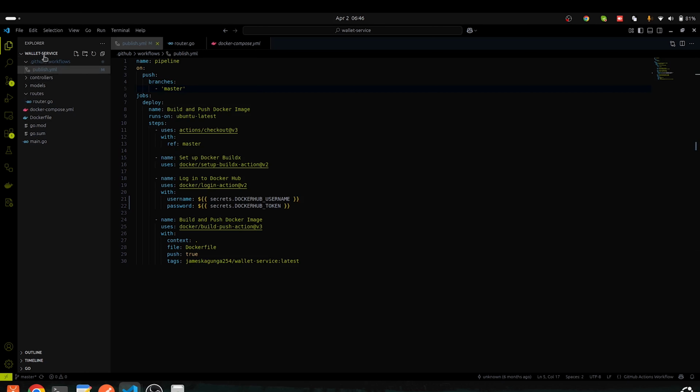So if you have code, maybe it's code for Node.js, you can just copy this one here and paste it in the root of your code. Make sure that in the root of your code you are creating a .github folder, and inside it you are creating workflows. Make sure you spell it the way it is spelled, workflows.